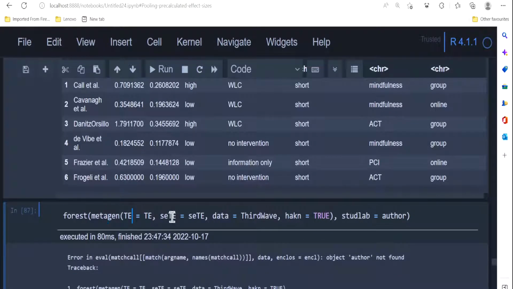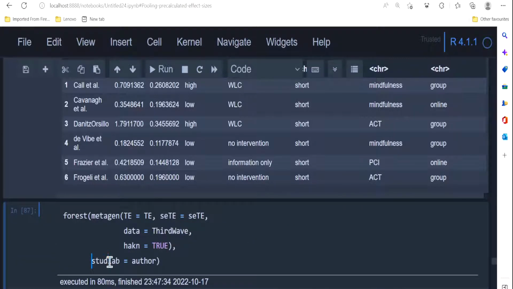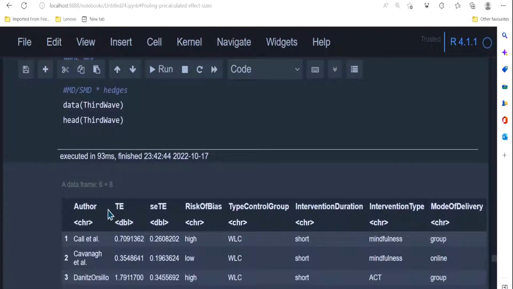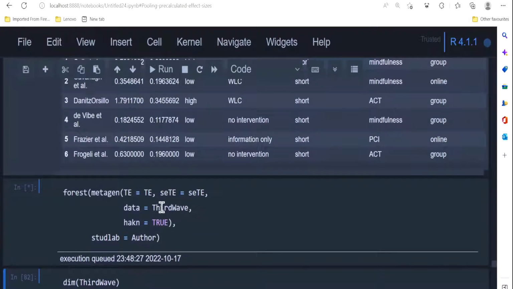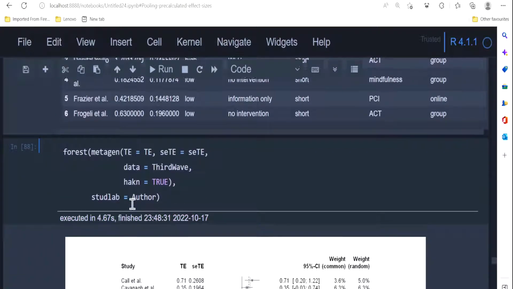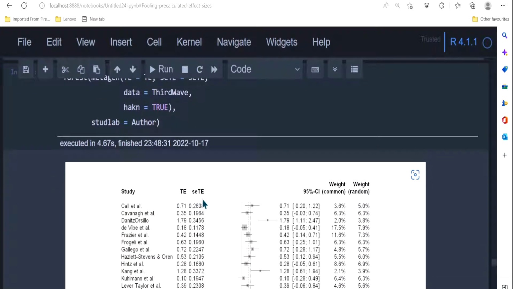Okay, metagen, TE, seTE, data is some wave, and we are using Hartung-Knapp adjustment, and then afterwards we are using StudLab order forest. I don't get it. Okay, that's why, A is capital. Okay, that's a problem. Yeah, now it should work. Yeah, now it's working. So you have the effect size and the pre-calculated effect size.